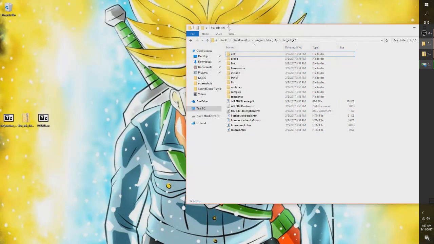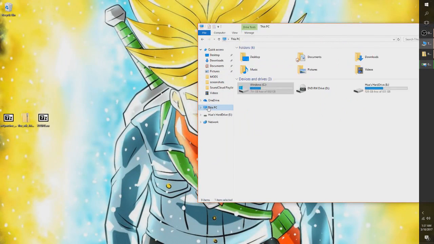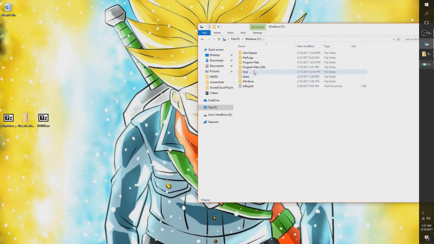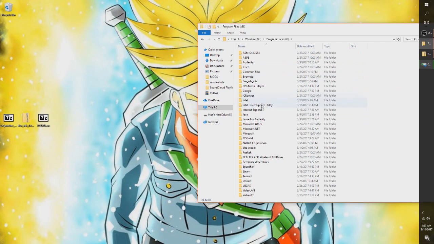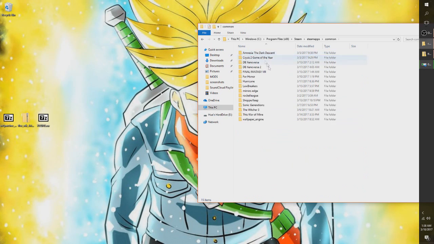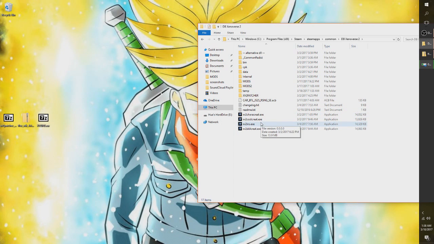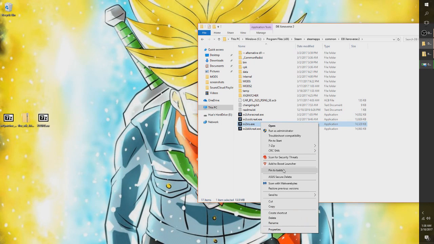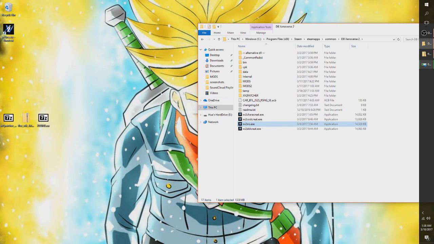Now as that's doing that, I will show you how to install mods with the XV2M installer. You will want to go to Steam, Steam Apps, Common, DB Xenoverse 2. Now with the XV2 installer, you want to right click, go to Send to Desktop, Create Shortcut, so this way you will have a shortcut to this folder, and you will also want to create a mods folder for all your mods.